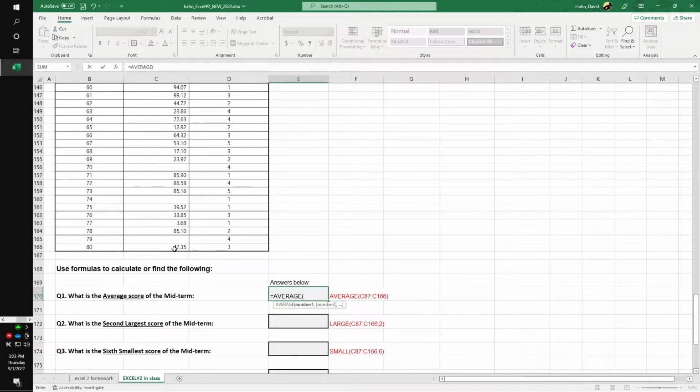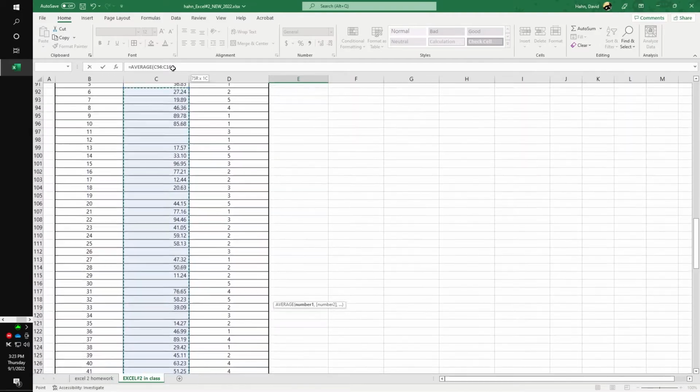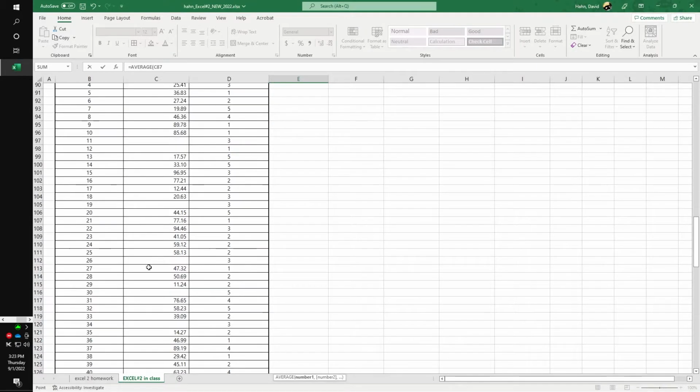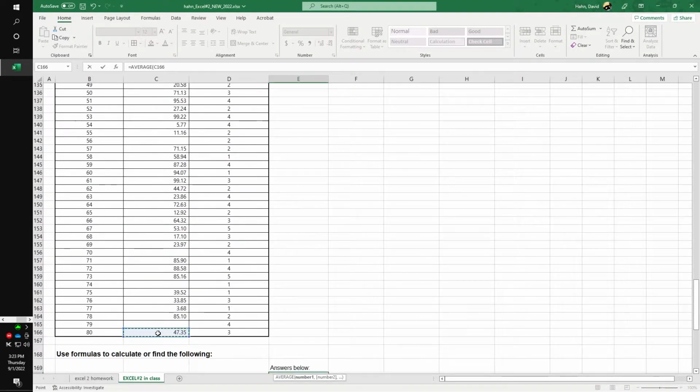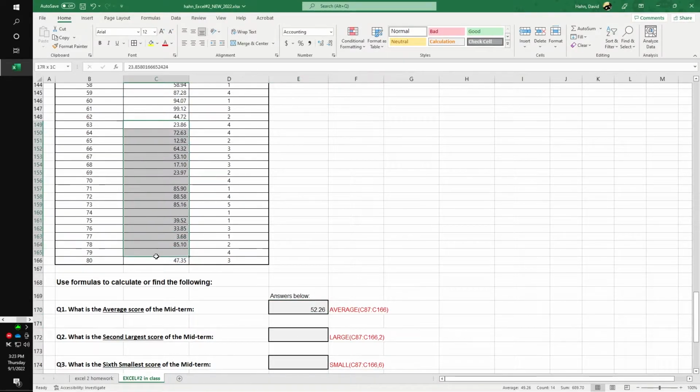It wants us to select the cells here, so I will click and drag all of these. If you don't want to keep doing this clicking and dragging, you can just memorize the beginning cell and the last cell. The beginning cell is C87, the last cell is C166. Or you can just type in C87 colon, not semicolon, C166. And that will give us the average of all of these test scores. 52.26 is what I got.